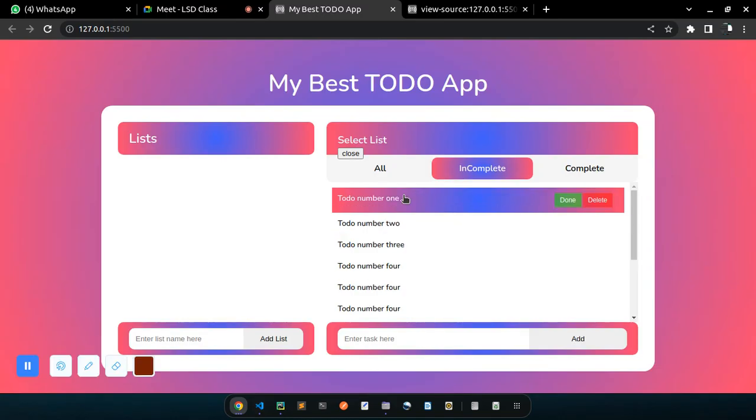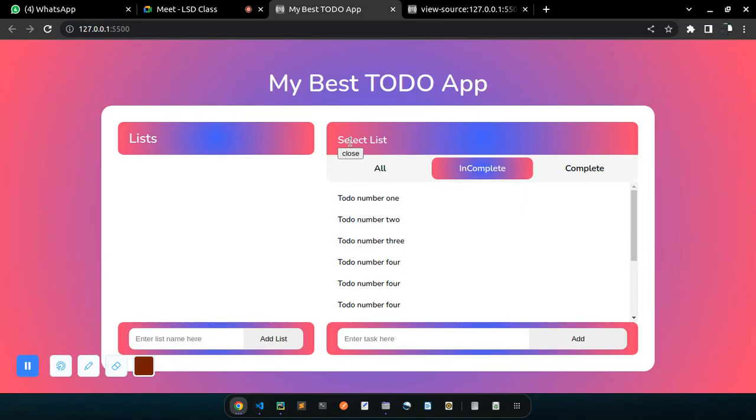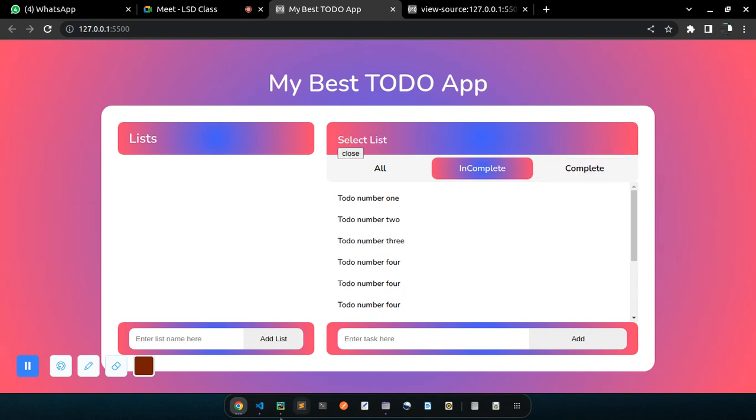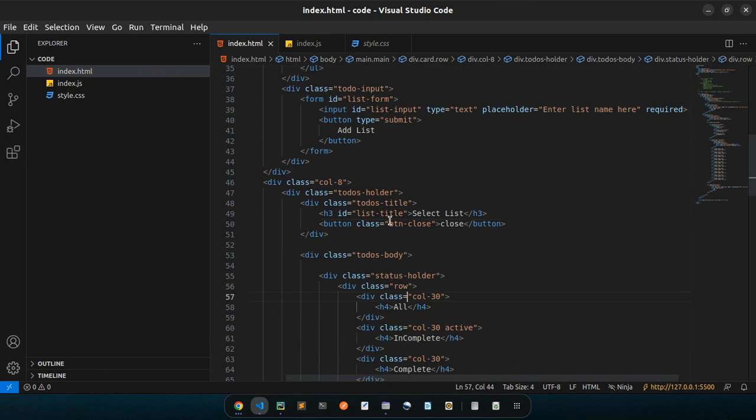So if I save that, you'll notice our close button is below our select list here. We needed to put it at the end here and change its colors a bit. So let's go, and first we need to find our to-dos title.